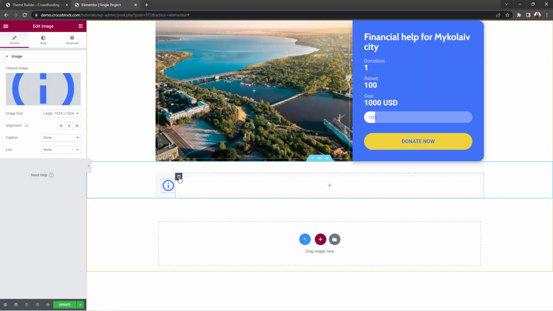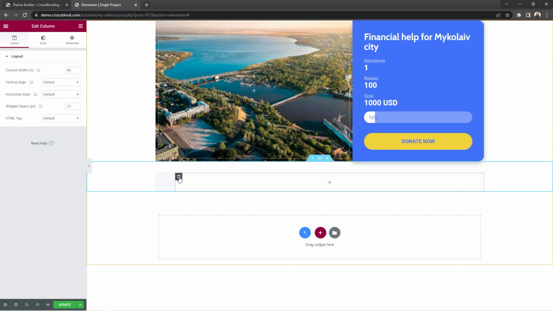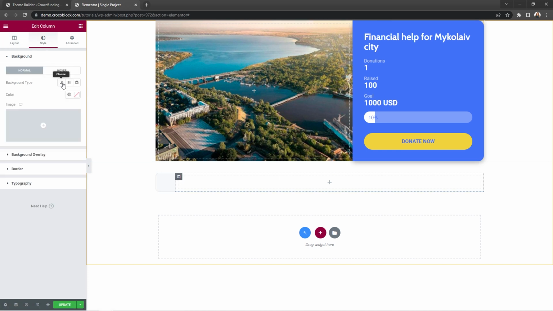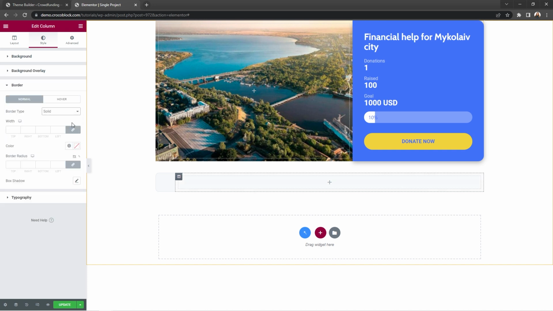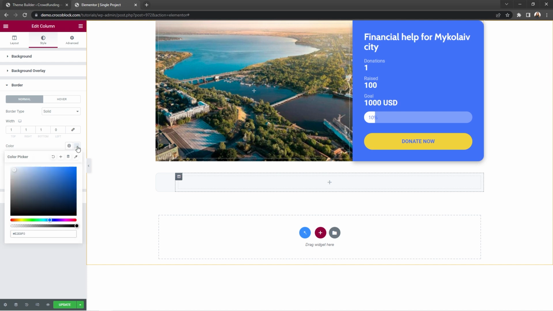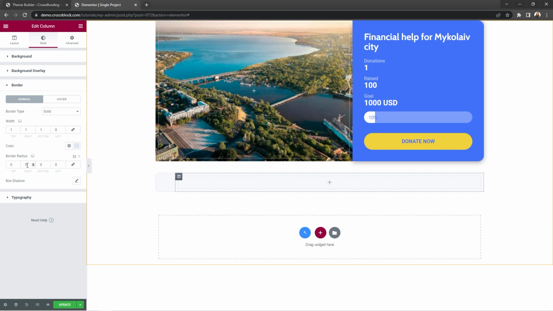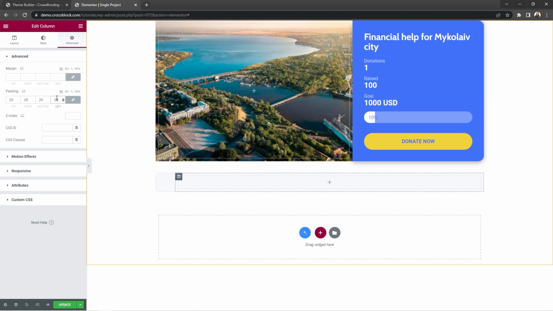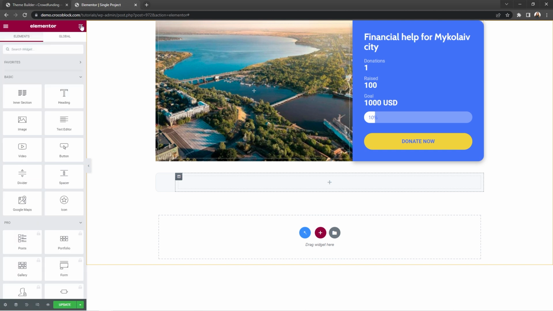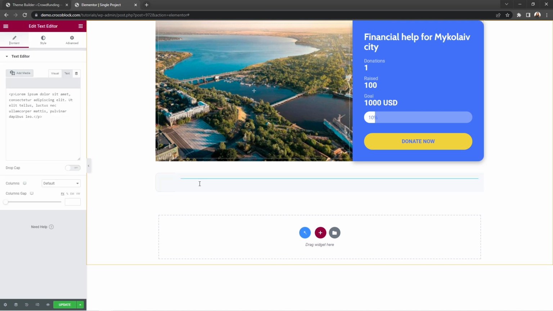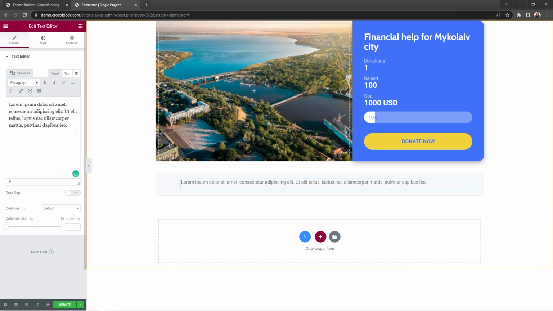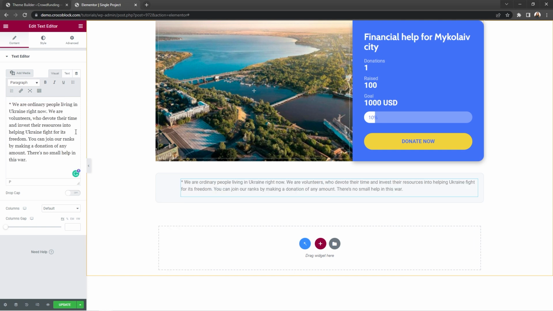Great! Now, select another column and repeat the same procedure with styling of the background. So, color light gray, border width solid, width 1 pixel at top, right, and bottom, border color dark gray, border radius 12 pixels at right and bottom, padding 20 from all sides. And now let's drop a text editor widget into the second column and place the text we want our platform visitors to pay attention to.